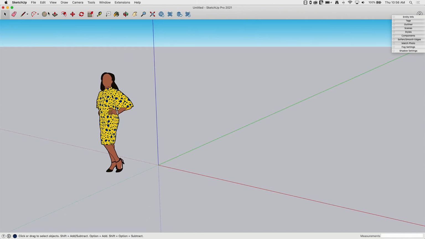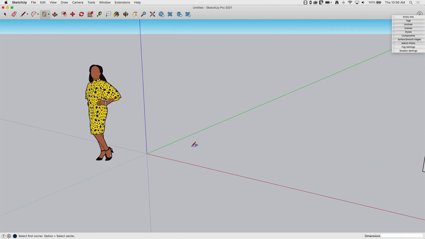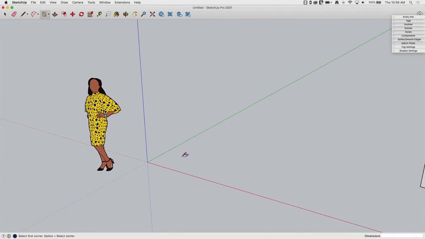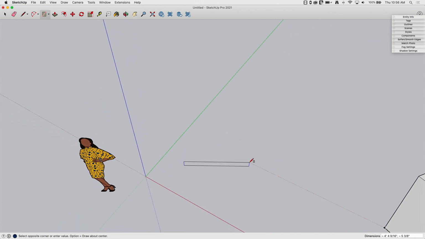Let's start simple. Let's go grab a rectangle. So I'm going to click and hold on the arrow here for the polygon tool and pick rectangle. You probably don't notice this, but one of the first things people do with a rectangle is they draw it on the ground. If you look at my cursor right here, you can see that little blue shape floating underneath it. That is a rectangle inferencing to a plane perpendicular to the blue axis. So if I click and draw, I'm drawing a blue rectangle.